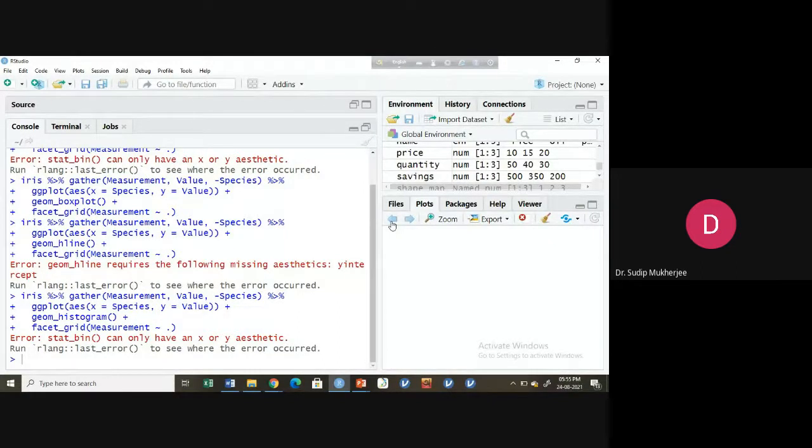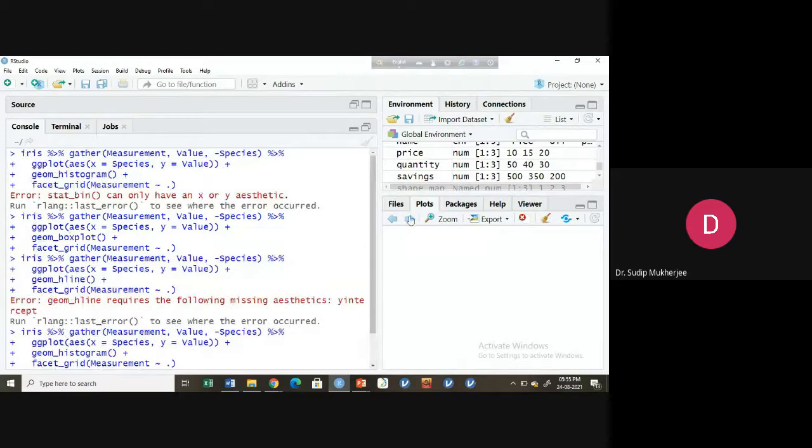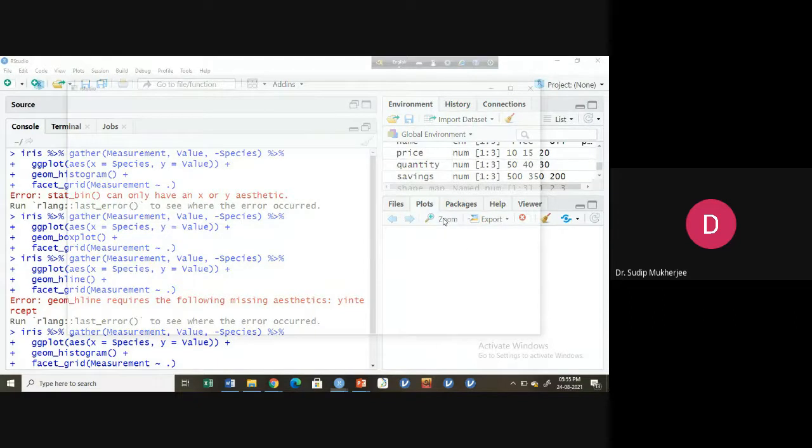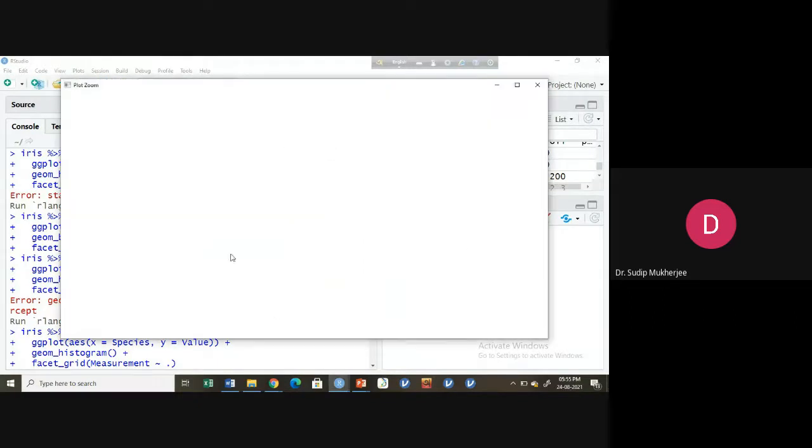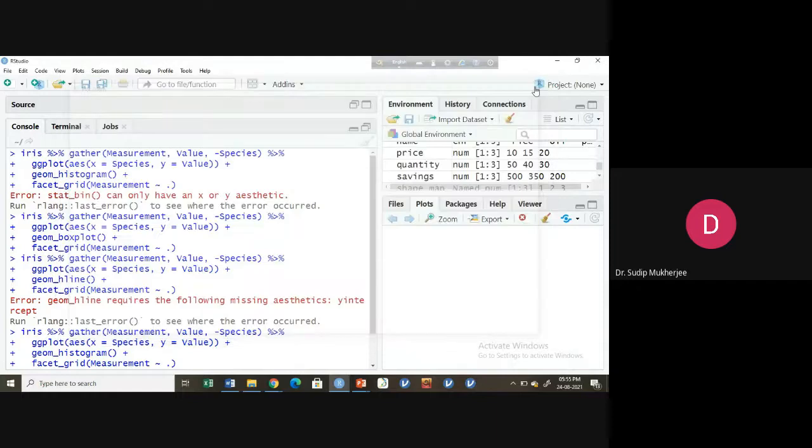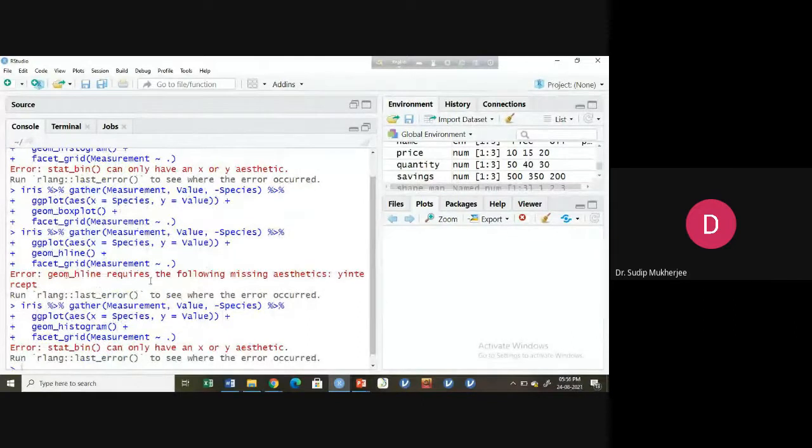You just see, in every case, if I zoom, it is clear there is no diagram. So they try to draw something, but are not able to. That's why this error. This is the error code: geom line requires the following missing aesthetics.